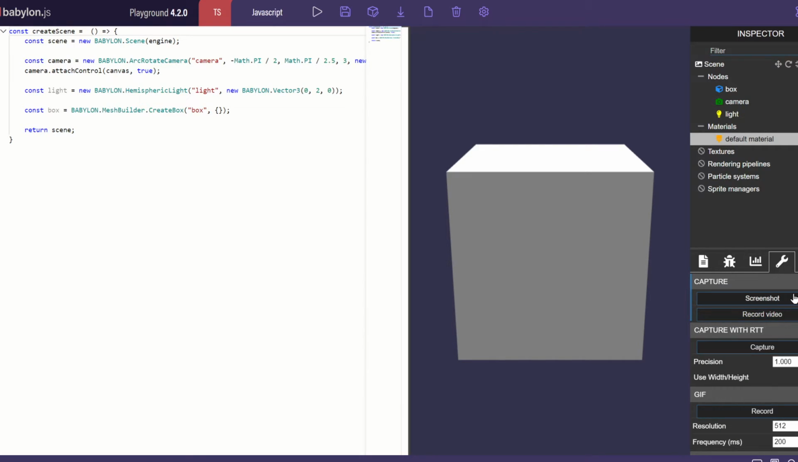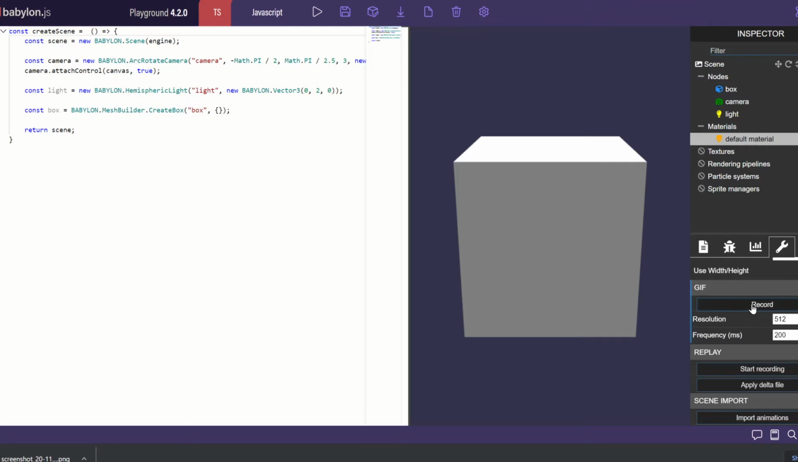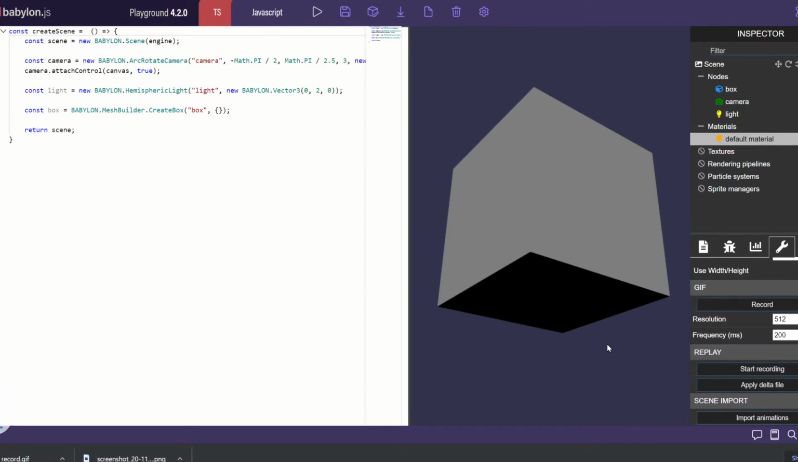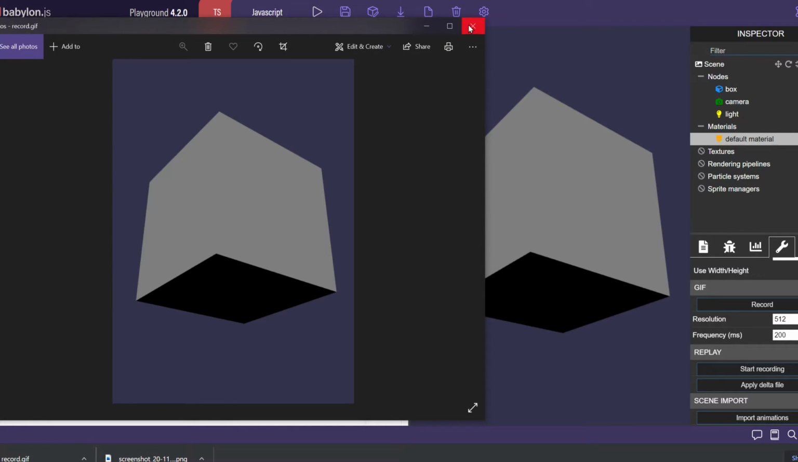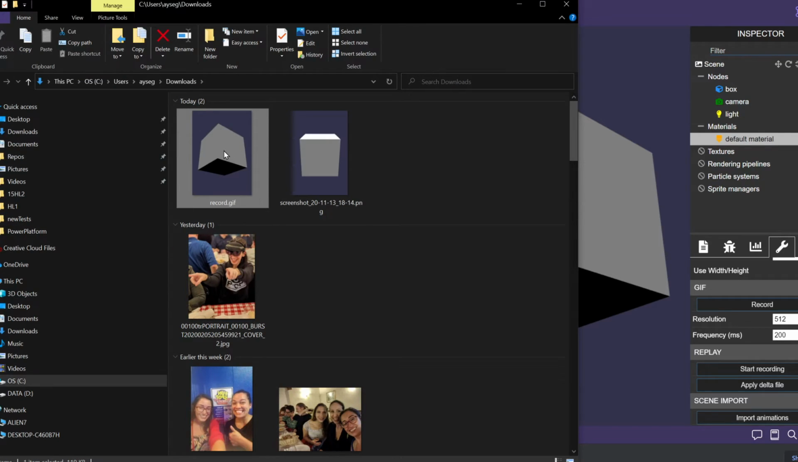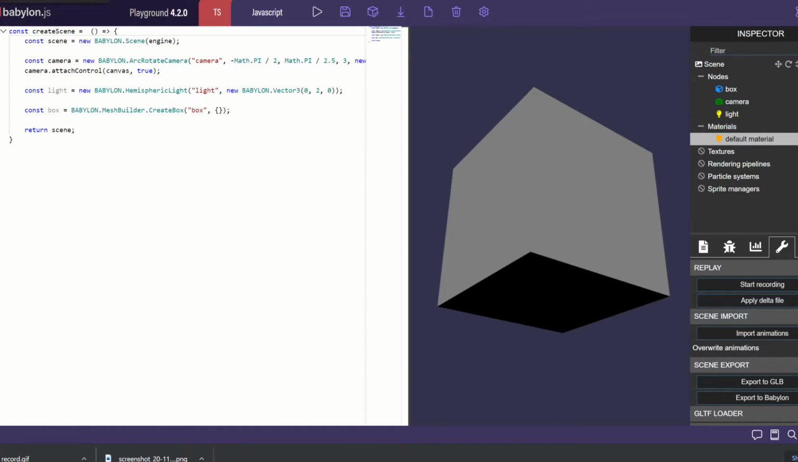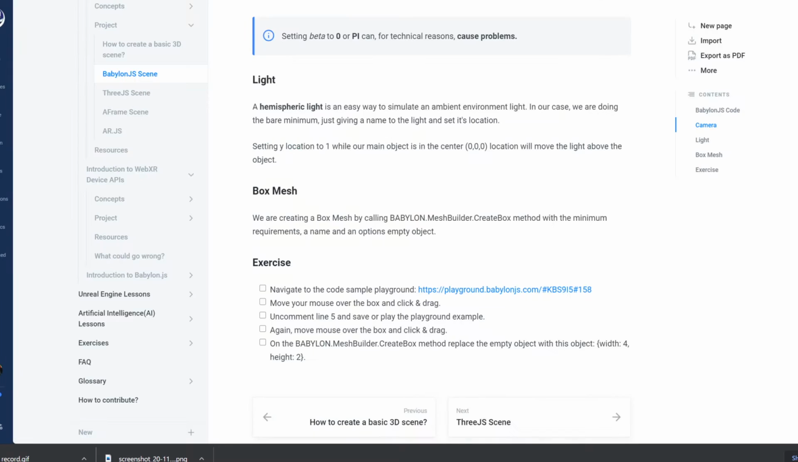Oh, we can take a screenshot, record a video, capture. This is really awesome. Create a GIF. Oh, so let's start doing that. And stop. And it created and downloaded a GIF for me. Let's see. I guess I need to open this on a browser or something. Maybe if I just drag it. No, it didn't. Okay. Figure that out later. Cool. What else we have? Okay, not gonna get into that.